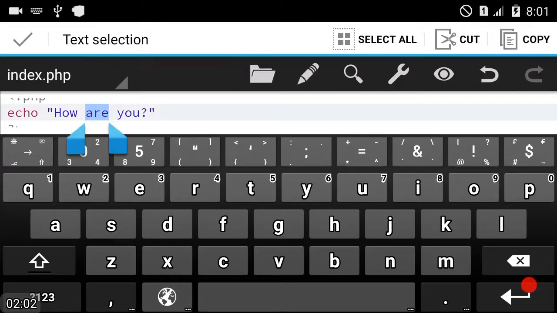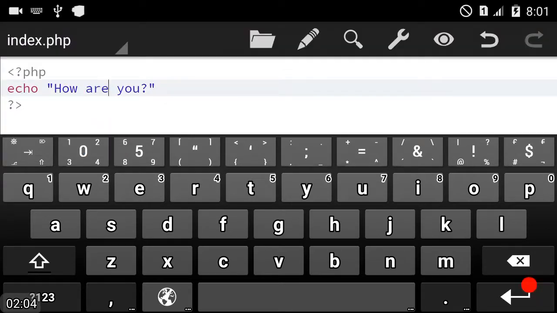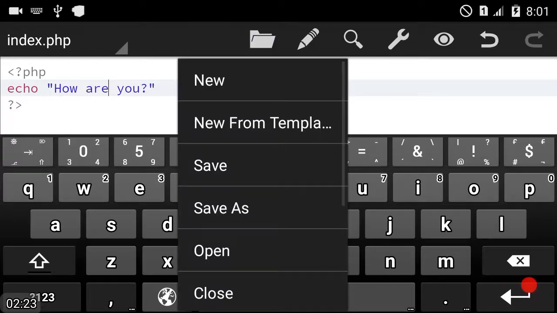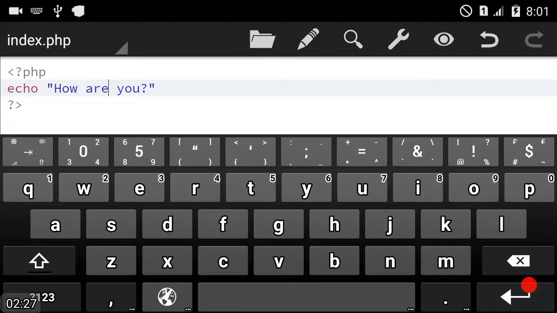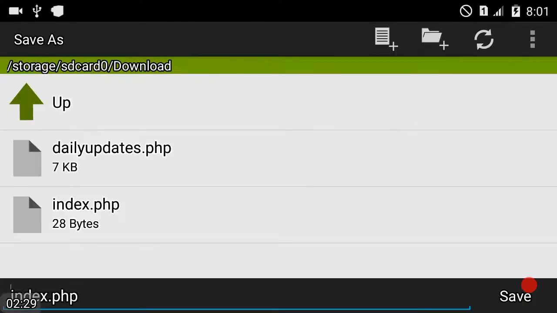So I saved it as index.php because you know the server opens the home page automatically as a file named index.php. So that was how I saved it. This is how you save. Let me save it again. This is how you save as: click save as, then it will open your storage. Then you can choose where you want to save it.